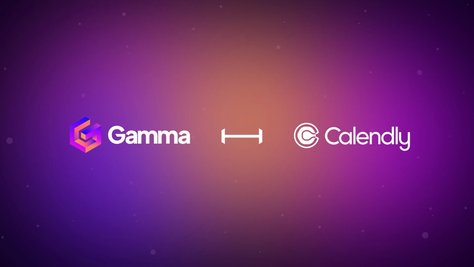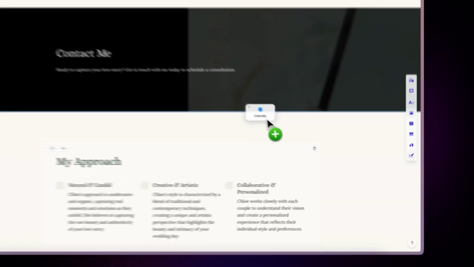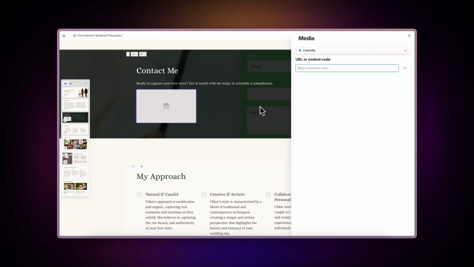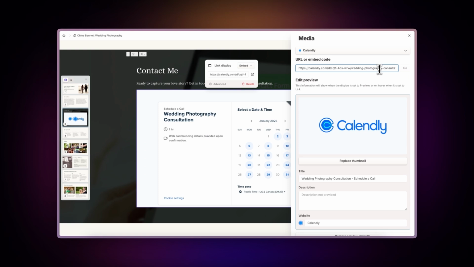And that's how you integrate Gamma with Calendly. It's quick, easy, and incredibly powerful for turning your content into conversion opportunities.